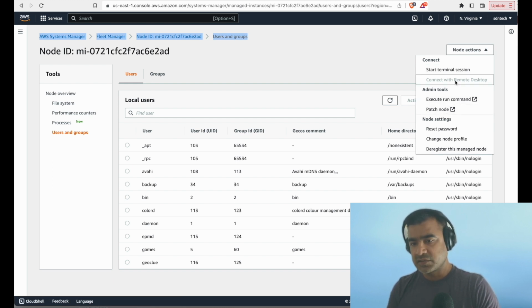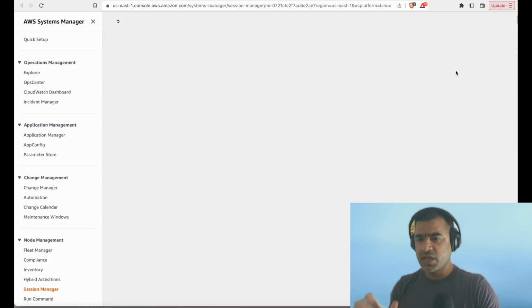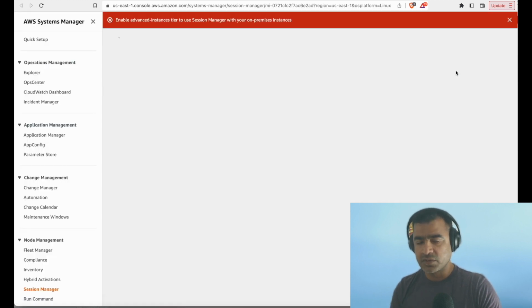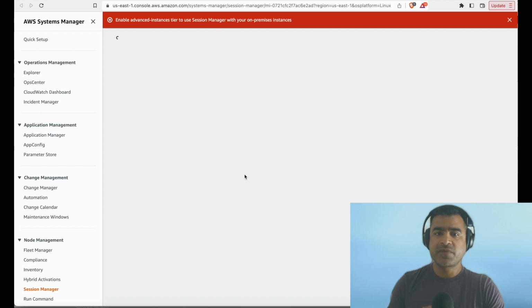Start terminal session or execute run command. You have seen execute run command in the last video, so we are not going to do that. Here I want to start a session, and it says enable advanced instance tier to use Session Manager with your on-prem instance. So it is actually talking about a different tier of licensing.